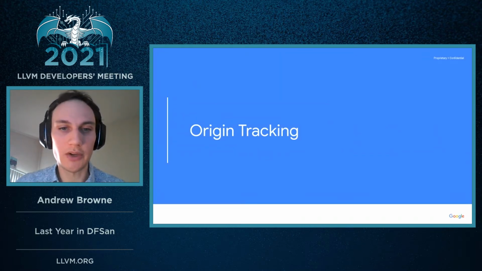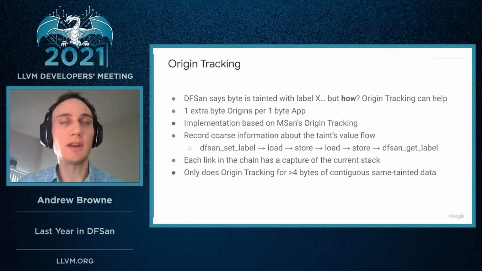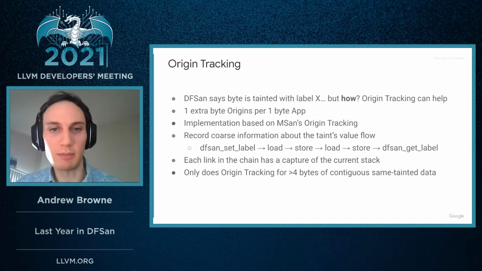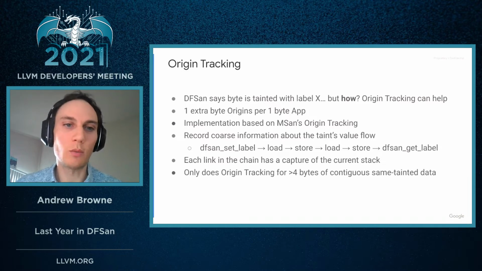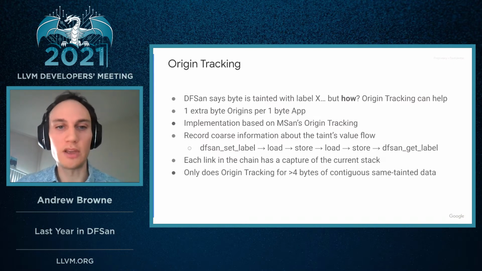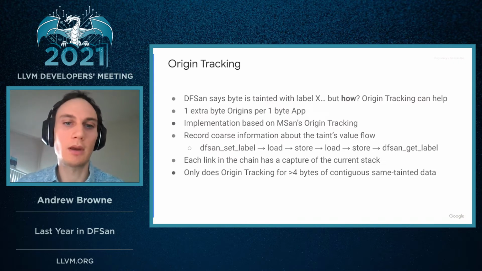So next, origin tracking. If DFSan finds that some byte is tainted with a label, then the next question is going to be, how did that byte become tainted? And this is where origin tracking can help. Origin tracking will use 1 extra byte of memory to hold origins for each byte of application memory.